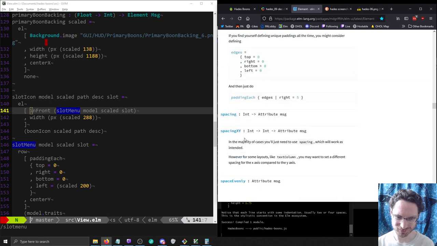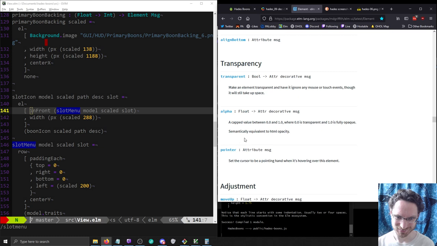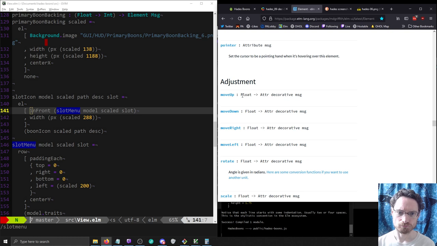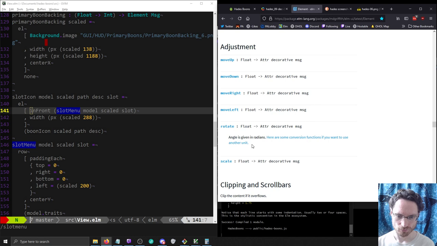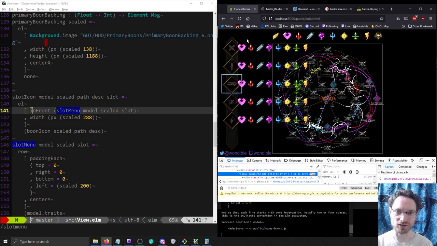Adding zero? Oh. Also. Huh. You can just scale things. Well, I don't actually think I want to scale these icons. That's probably just as well.